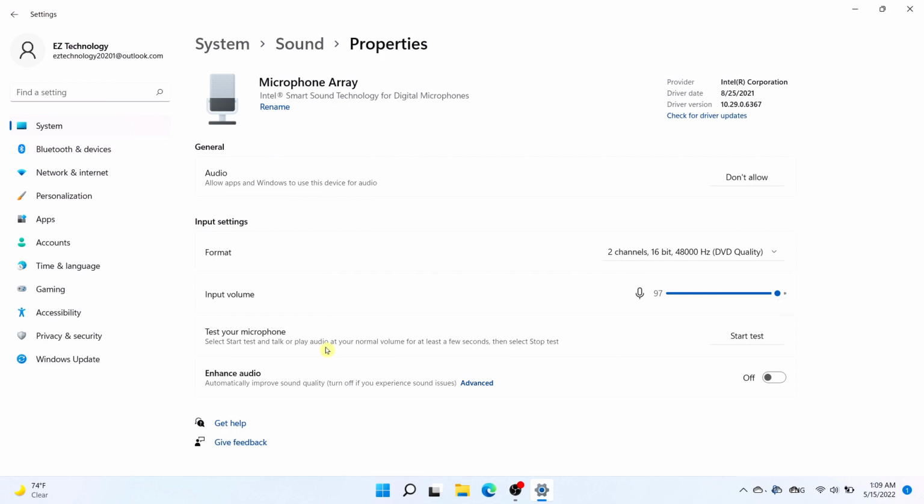And what you can do is also test your microphone. So start the test and it'll ask you to start talking or playing some audio, and then you can listen to it to see how loud it is if it improves.